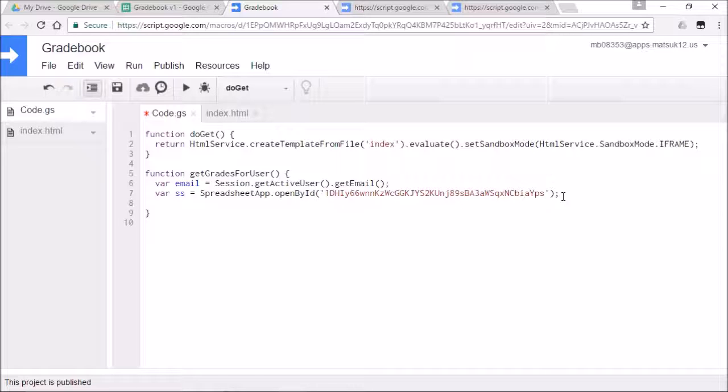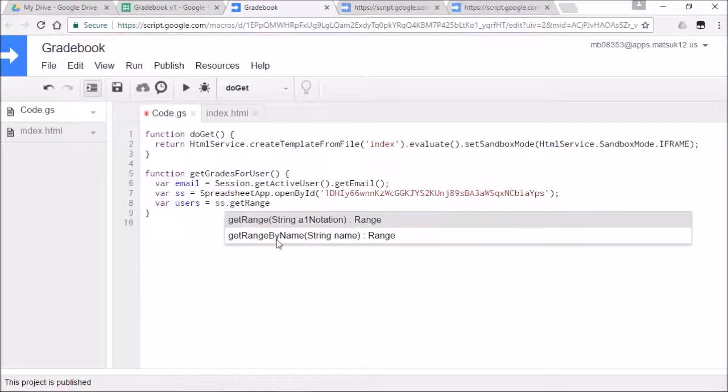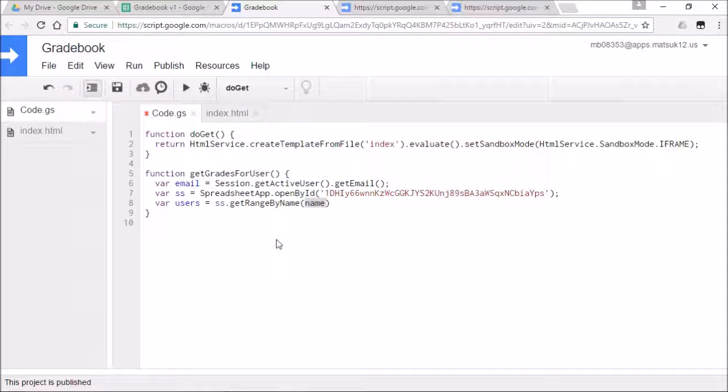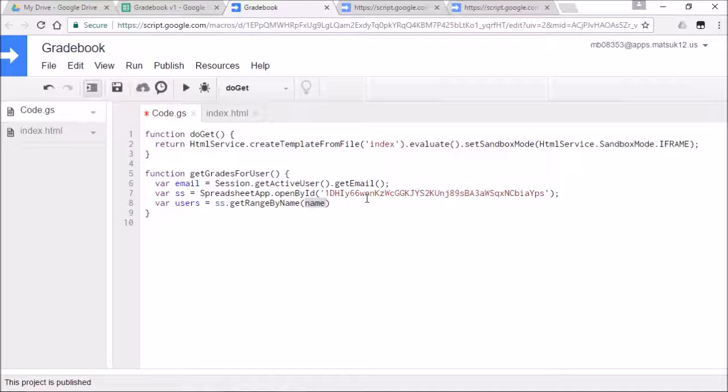I am next going to pull some ranges from that spreadsheet. I'm going to pull the users range. So I'm going to create a variable for users. And the command to get it, first of all, I have to refer to the spreadsheet. So because I have ss here for spreadsheet, I'm going to put ss here, and then dot getRangeByName. And the name, if you recall, if I look over here, is Users with a capital U. So I need to type it exactly the same way right here inside either double quotes or an apostrophe.